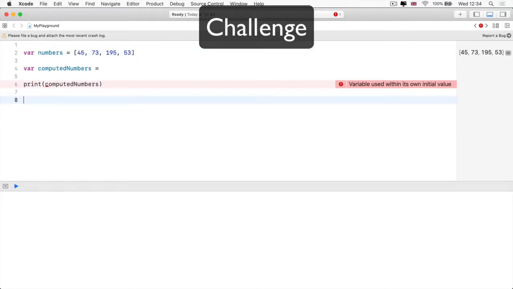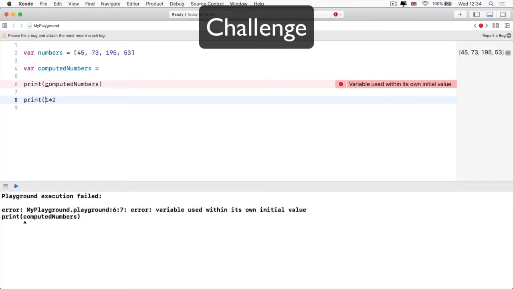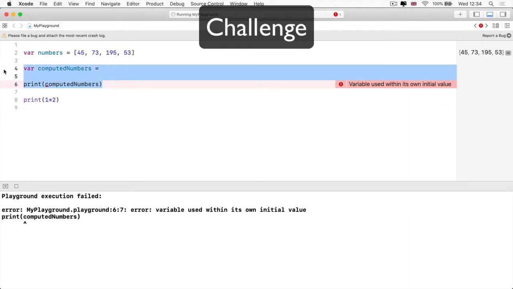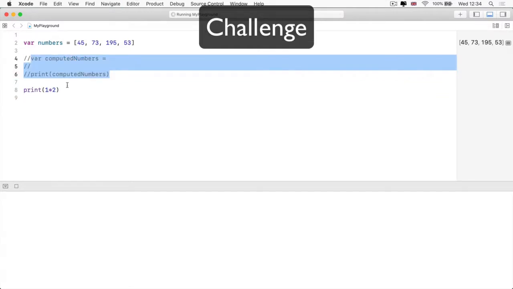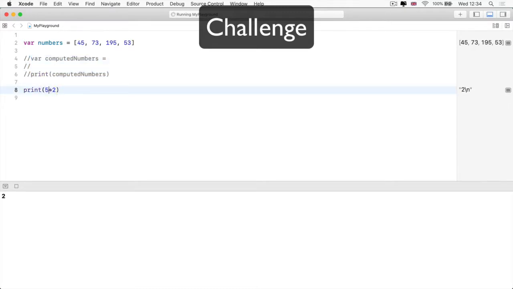Now, in order to complete this challenge, you'll need to know that to multiply a number, say 1 times 2, in Swift, it's done using the asterisk symbol. So if I print 1 times 2, and let me just comment out the code that's currently incomplete, which is giving us some errors, then once my code runs, you'll see 2, or 5 times 2, which should be 10.